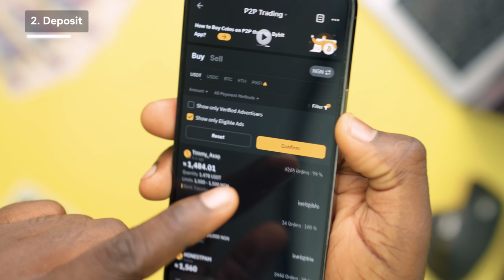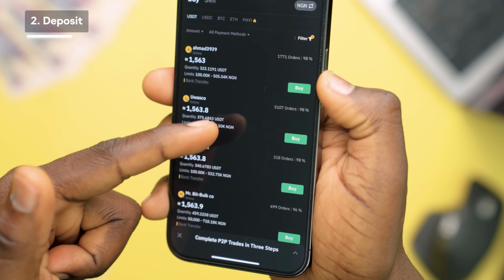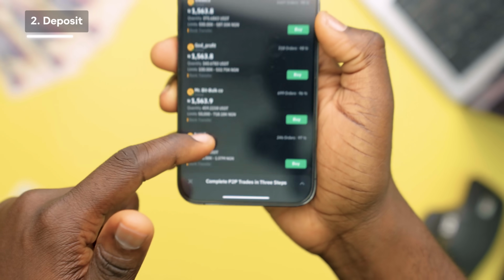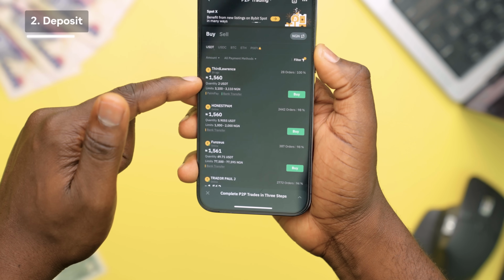Then we'll look for someone that we like their rates or that is online, or we like their rates, and don't forget we like their terms. By default, you will always get the lowest ratings at the top, so no need to scroll down too much unless you're looking for something else.